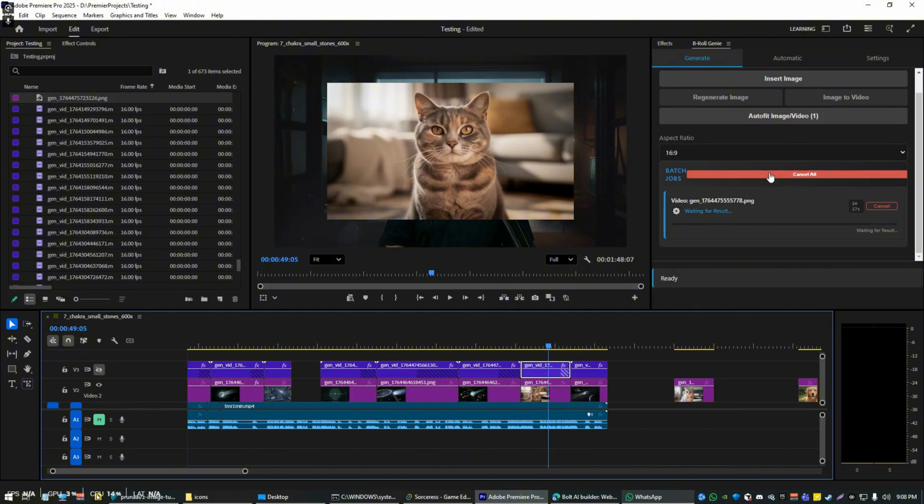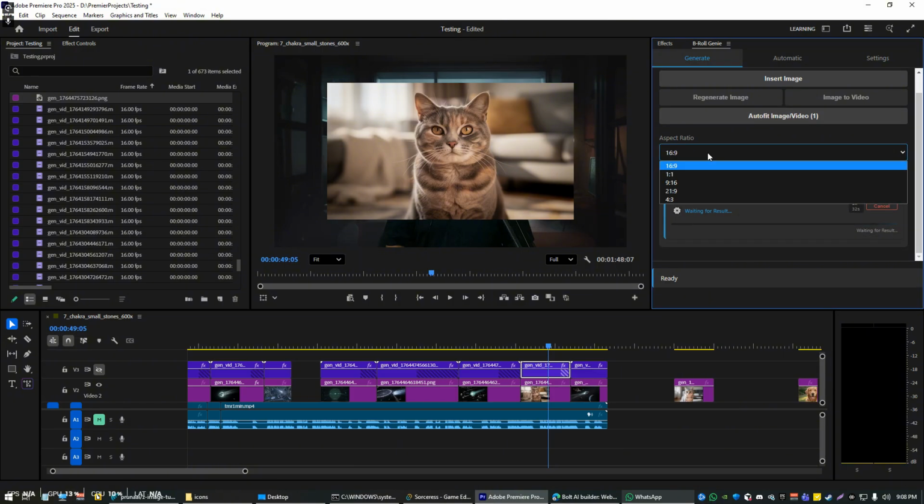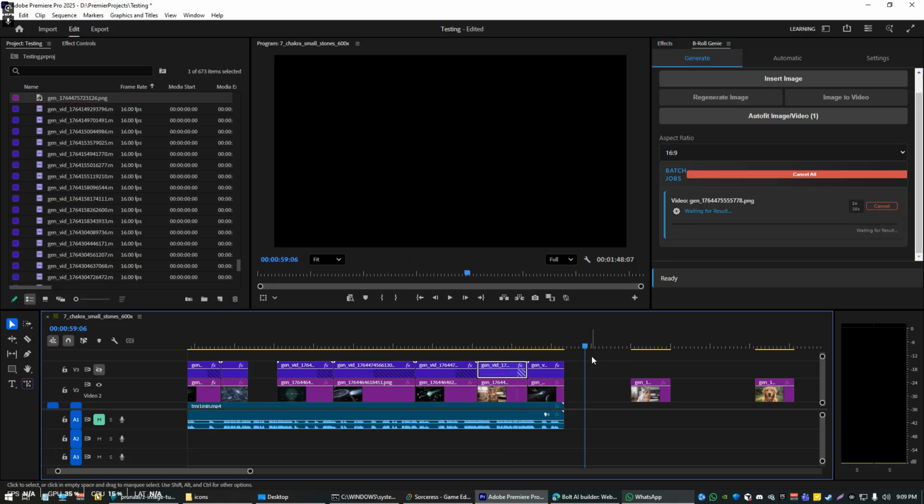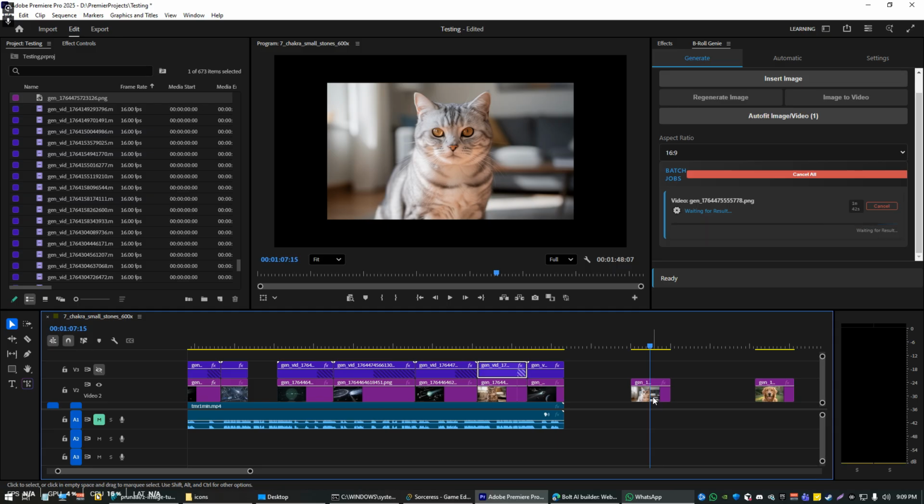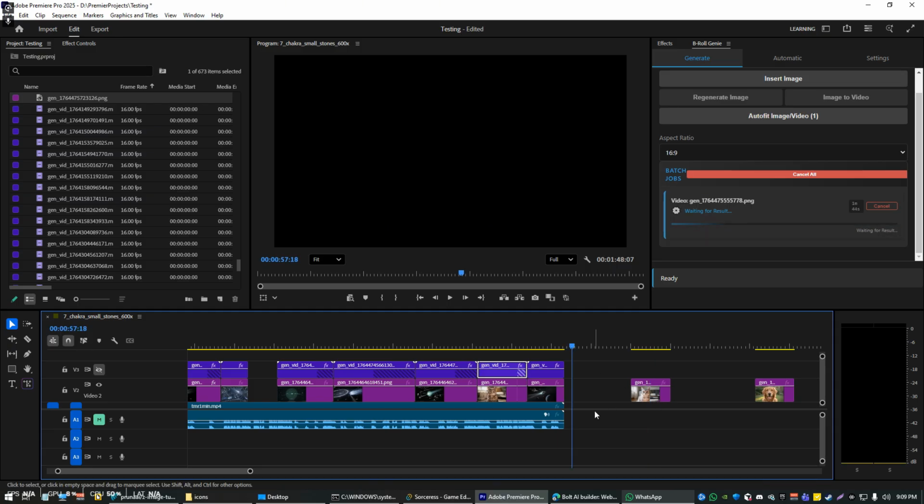What else can I tell you other than you can batch queue stuff and cancel stuff. You can, of course, select your aspect ratio, convert one image to video or multiple images to video, and feel free to convert any image that you have. You don't have to use a generated image to turn it into video. If you just have an image on your hard drive and you want to drag and drop it here and transform it into a video, you can do that exactly the same.